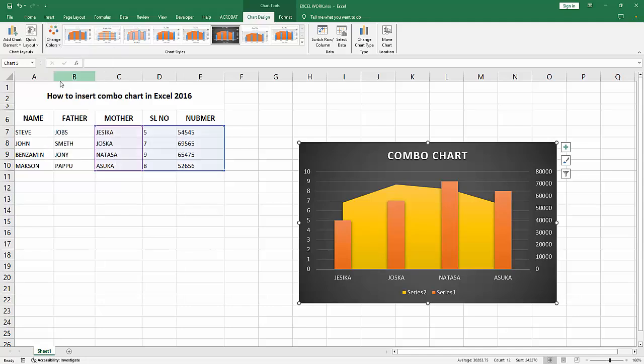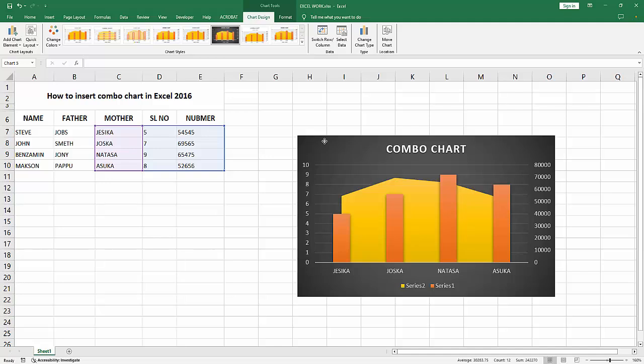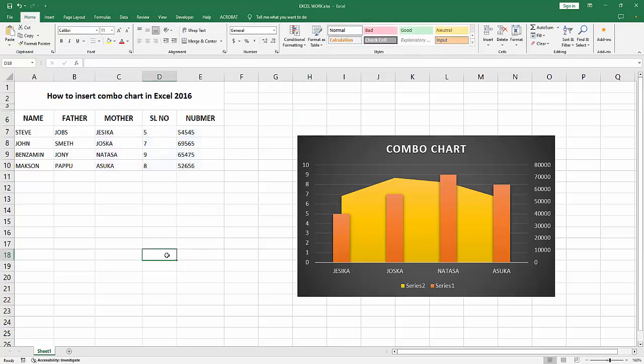Otherwise you can add another style. You can add any layout or remove any layout. Now we can see we inserted a combo chart in Excel very easily.